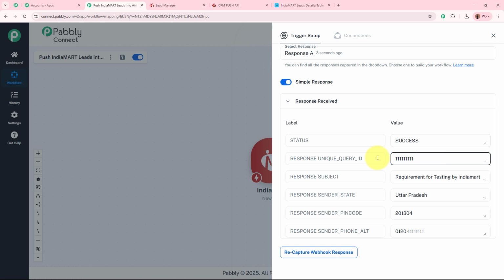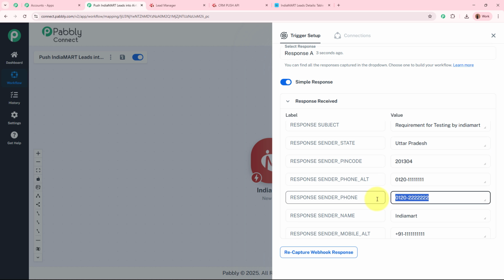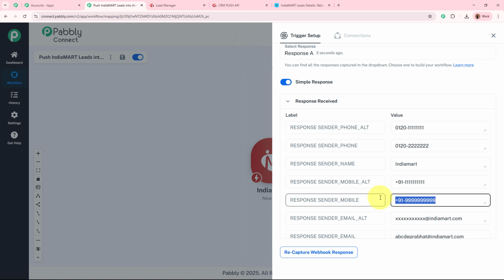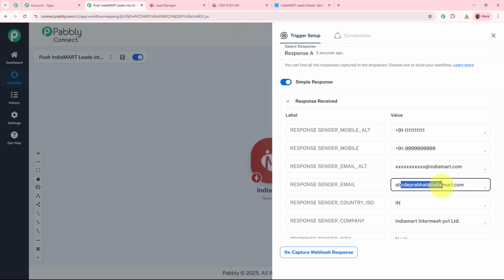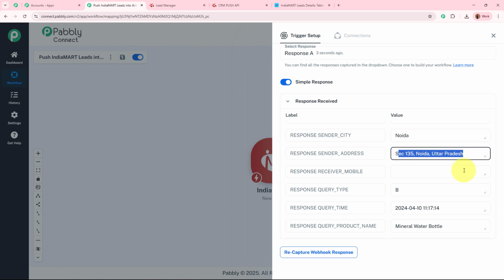Status is success. This is the query ID. You can see this was a dummy query subject. State of the lead is Uttar Pradesh. Pin code is right here. This is the mobile number of our lead. Name is IndiaMART. This is the phone number of our lead right here. These are the email addresses. Country is IN, that is India. Company, this is the test company. City is Noida. This is the address you can see right over here.